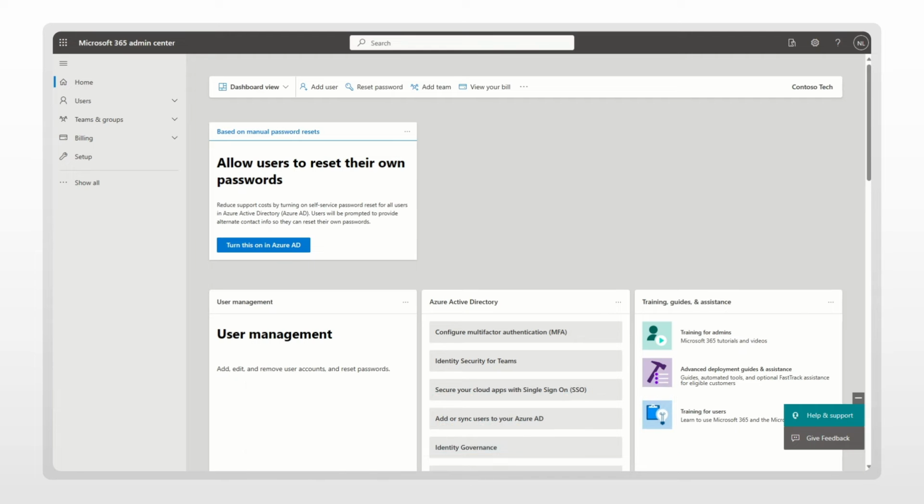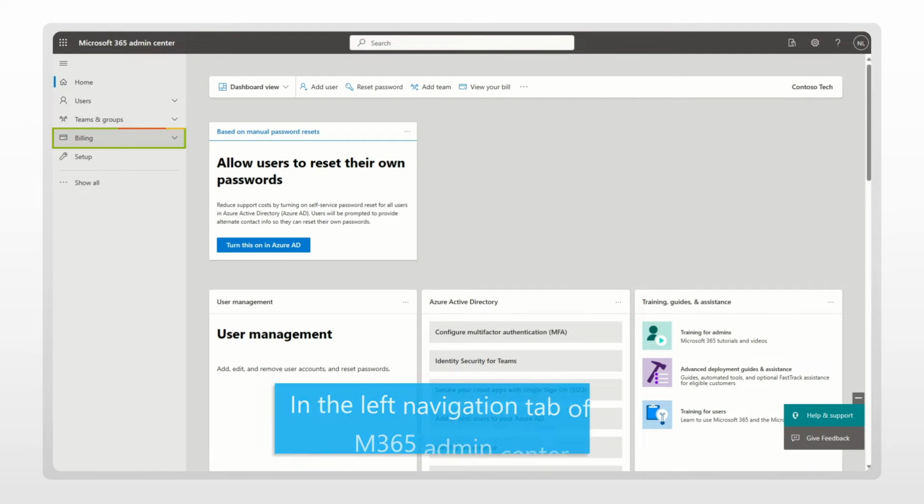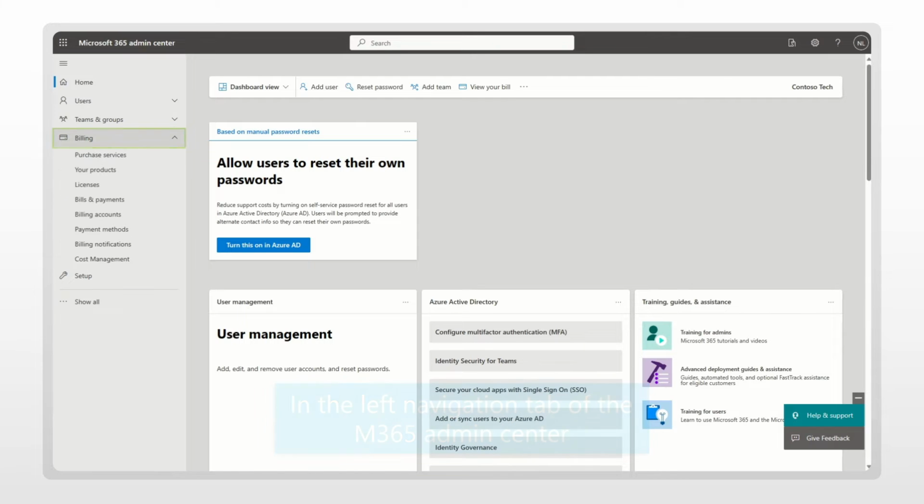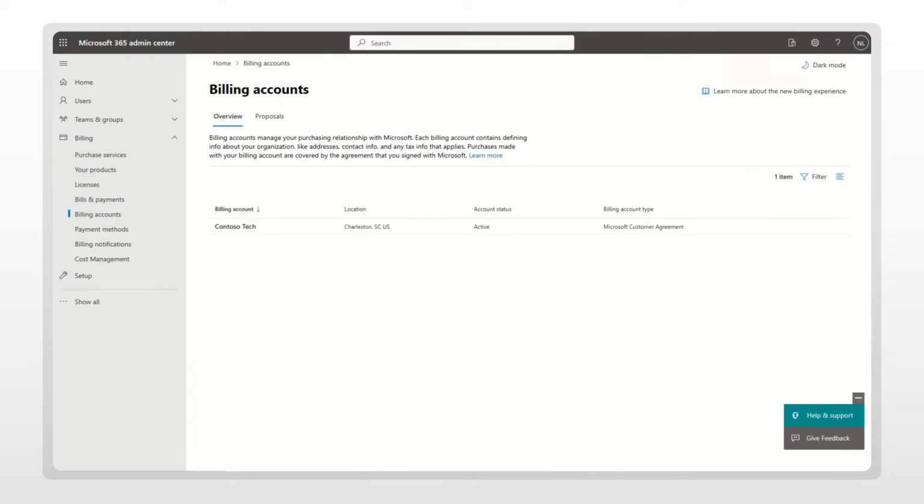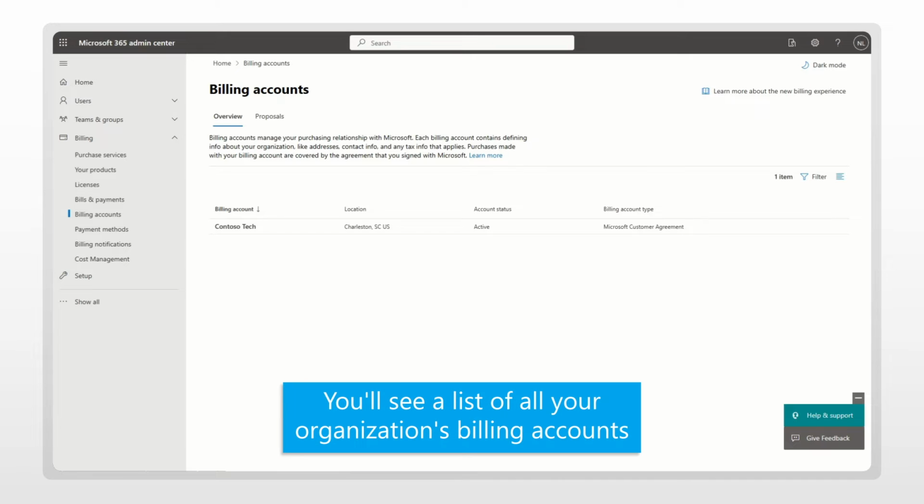To find your agreement, go to the Billing Accounts page in the left navigation tab of the Microsoft 365 Admin Center. The Billing Accounts page is under the Billing heading. On the Billing Accounts page, you'll see a list of all your organization's billing accounts. You could have just one or many.